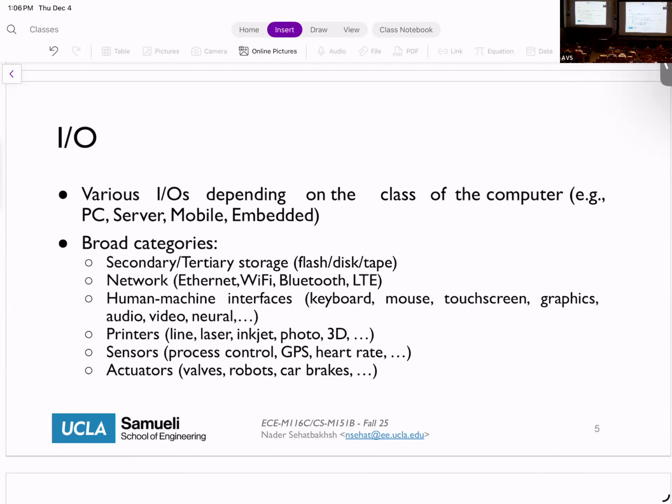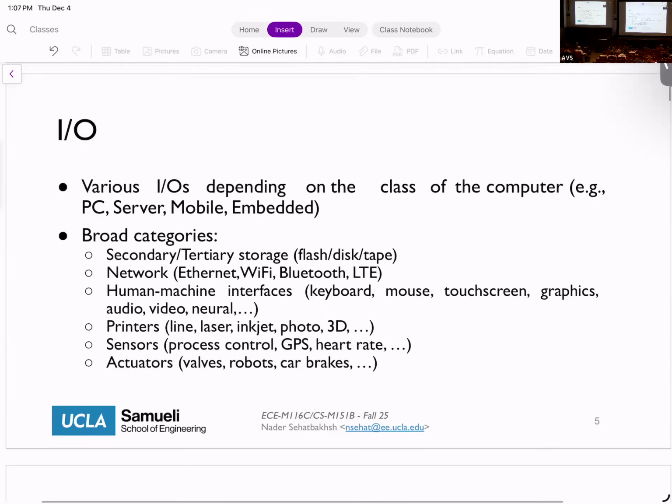Then you have different human-machine interfaces like keyboard, mouse, touch screen, audio or video. Then you have printers, but most commonly these days you have different types of sensors: your camera, your GPS, and so on. And then what we are shifting toward is a world of actuators. We have the world of physical AI, where all of your decision making is now applied to some form of actuation, like a robot or an autonomous car. All those things fall into the category of actuators.